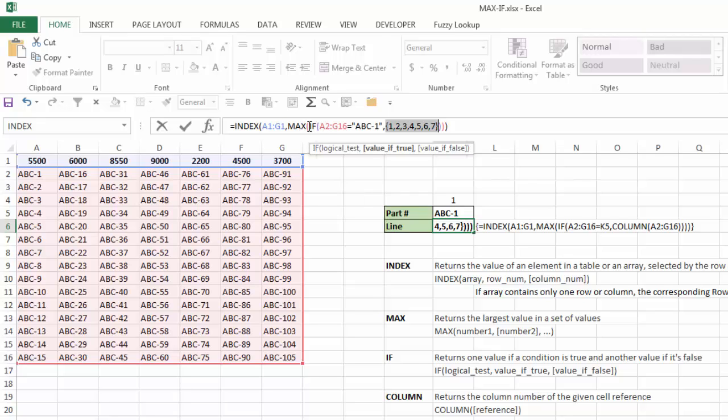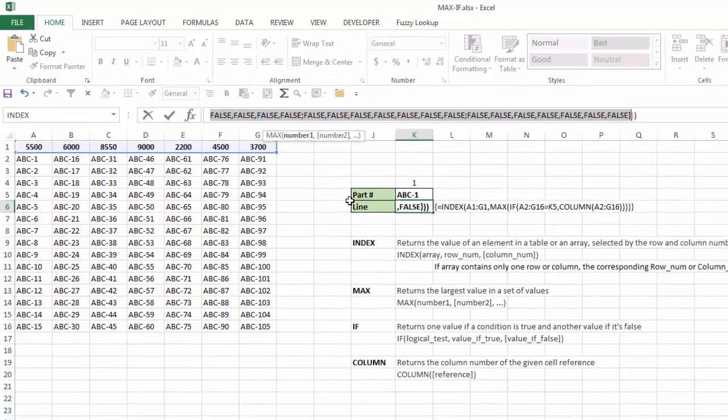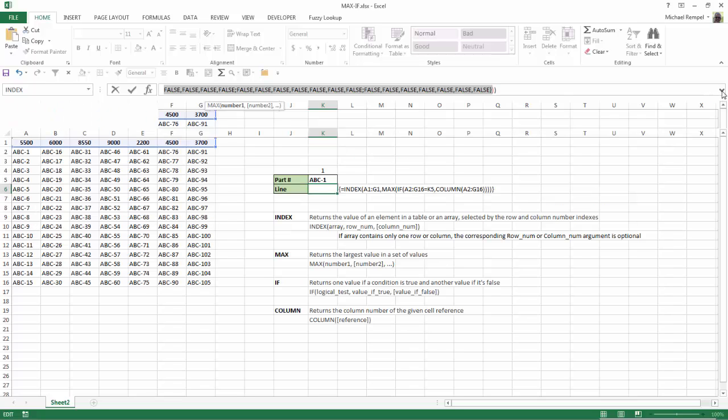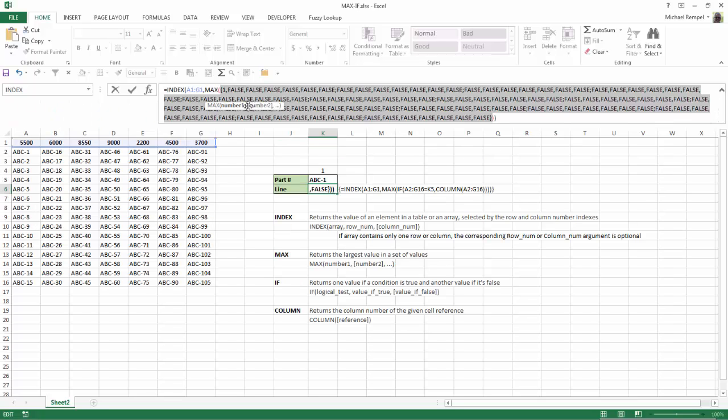Next, I'm going to take the if function, highlight that, and you can see we're saying if A2 through G16, which is my range, equals ABC-1, then return the appropriate column number. So I'm going to hit F9, and what Excel does is return a series of trues and falses. I'll move this out of the way here, and you can see that the very first one is the number 1, and that's why I made part number ABC-1, just so we can easily find it. So there's number 1 because we found a match in column 1, and all the rest are falses.